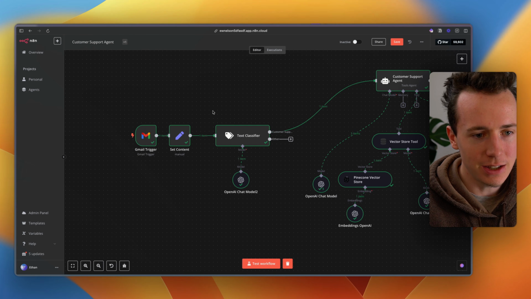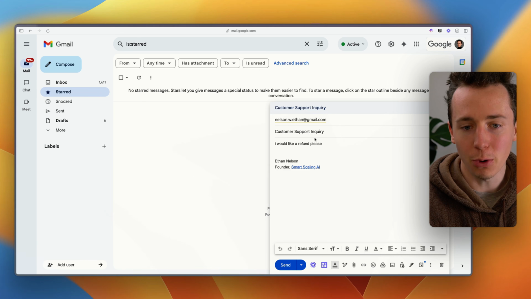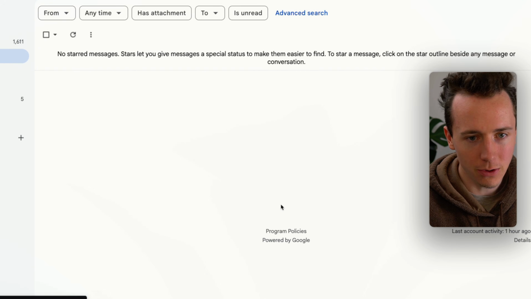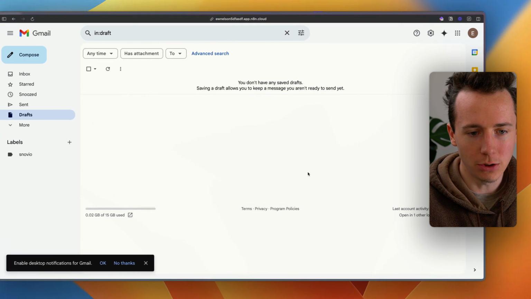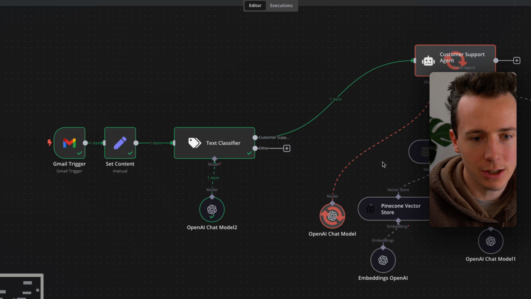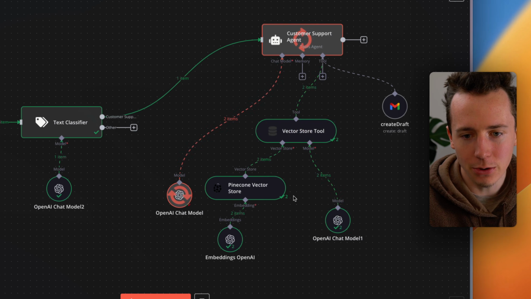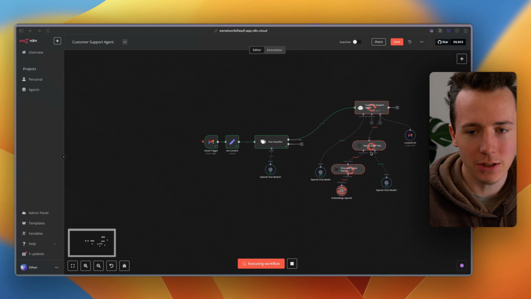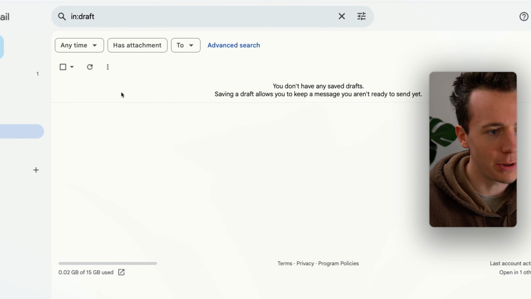So this is the customer support agent. Basically what happens is if you get a customer support email, so let's say I send an email saying customer support inquiry, I would like a refund, please. Basically what happens is if we go to this workflow and test it out, we can see it's classifying it. It met the classification. Then it's checking the Pinecone database for our customer service knowledge base. And then basically what it's doing is it's creating a draft and sending a message to that draft. So you can see what happens here.